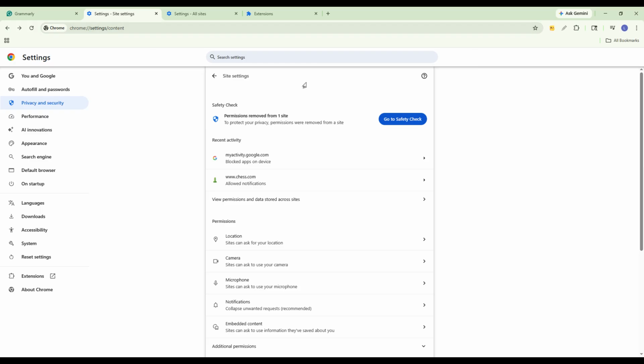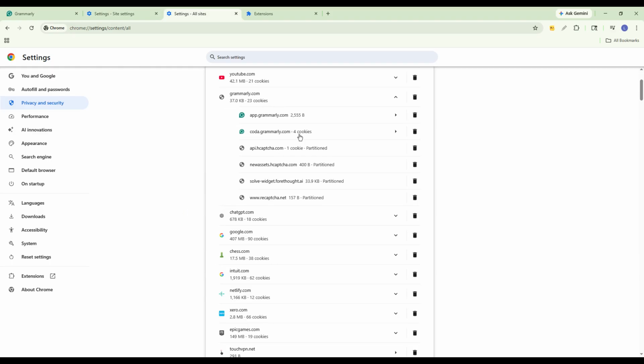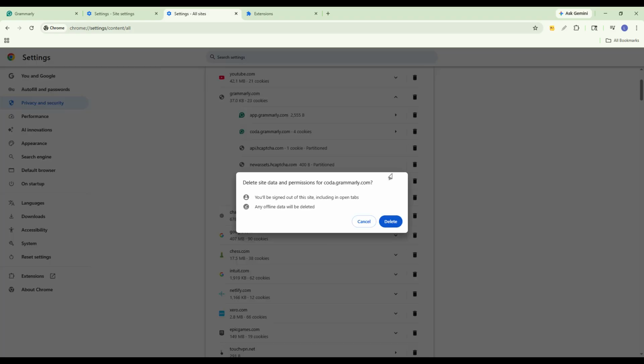Once the settings page opens, look for the option that says View Permissions and Data Stored Across Sites. Click that to see the list of websites and their saved data. Now in that list, find every Grammarly related entry. You may see multiple results, especially if you've used Grammarly in different browser sessions or across different pages.